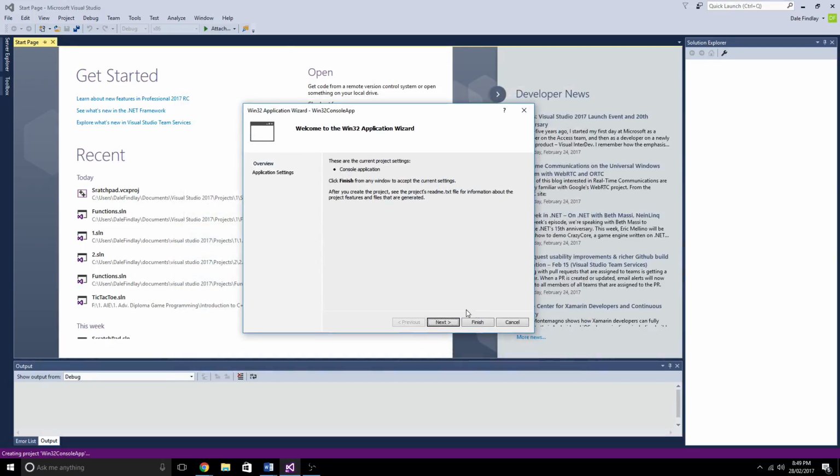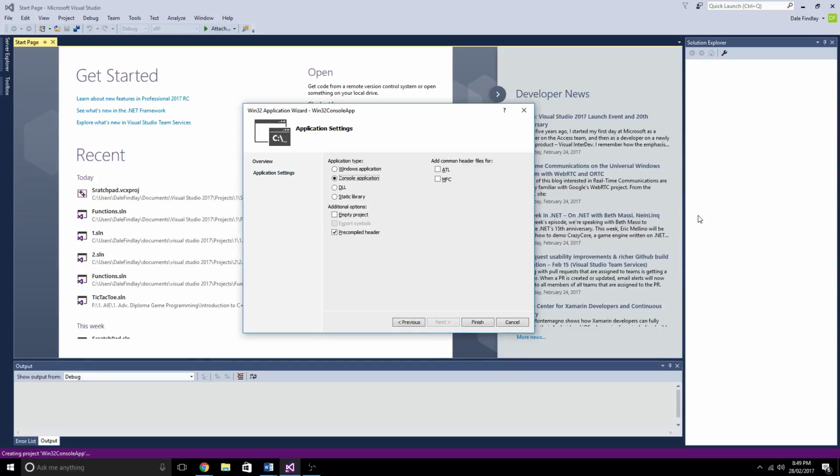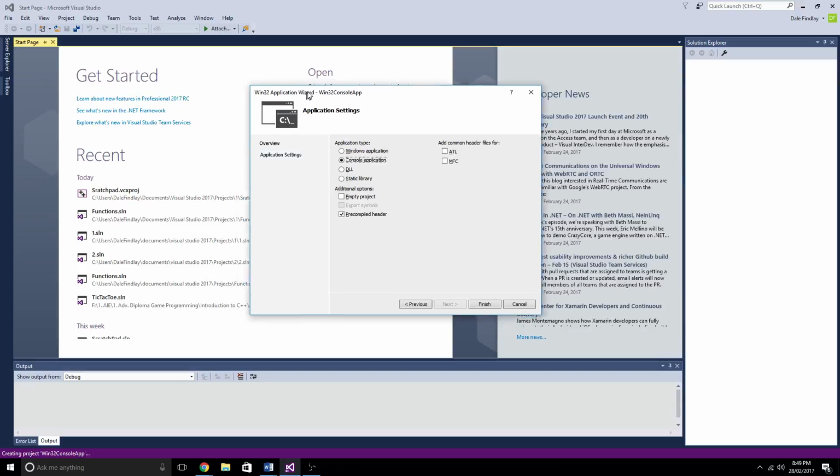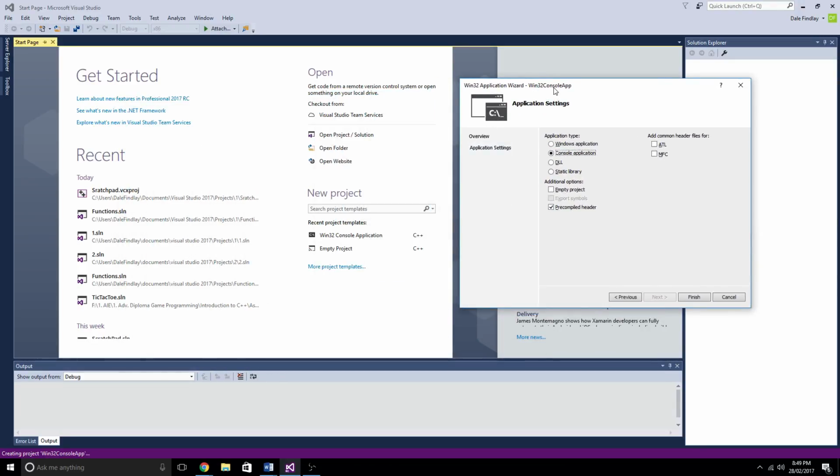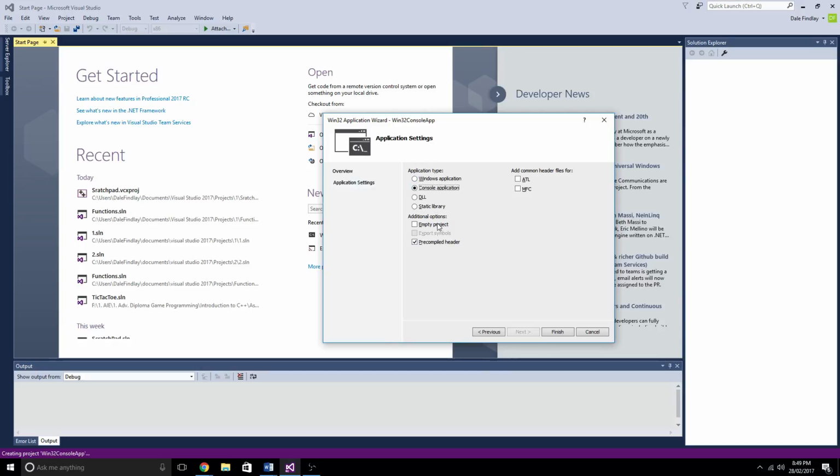So you get this window, and you get a few things in here. In the console application one, you get a few different options than you would with the Win32 application one. There are a few different types of application types, but I don't want to get you confused, so don't think much of it.